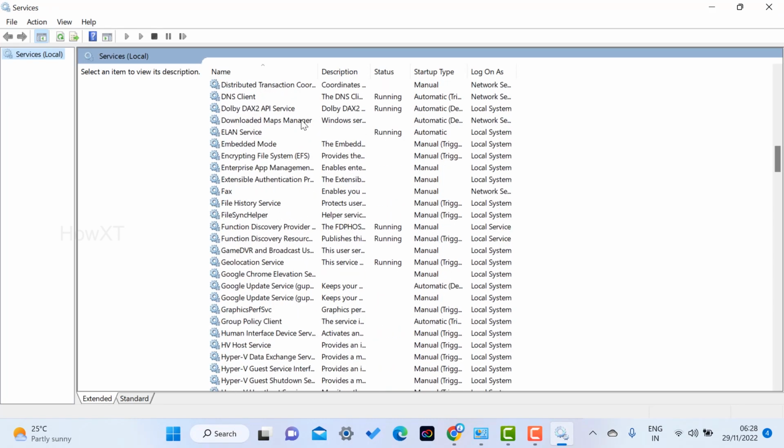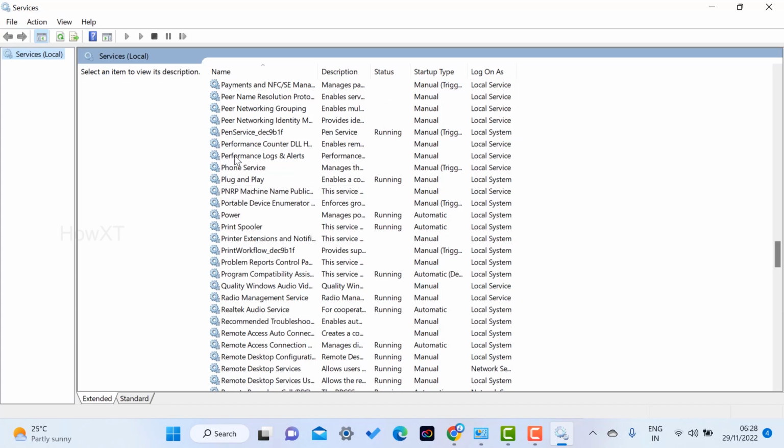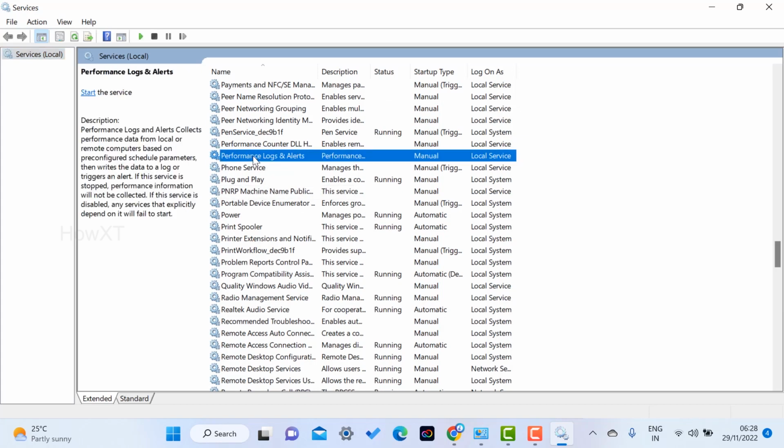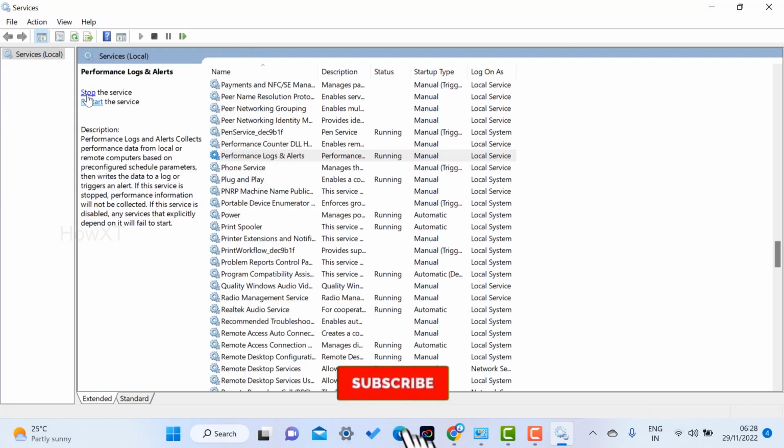Just scroll down to find Performance Logs and Alerts. Once you go to Performance Logs and Alerts, just click it and the service will be there. So, Performance Logs and Alerts. Just click here to start the service. Once you start the service, the service will start over there, so that your logs and performance are recorded.